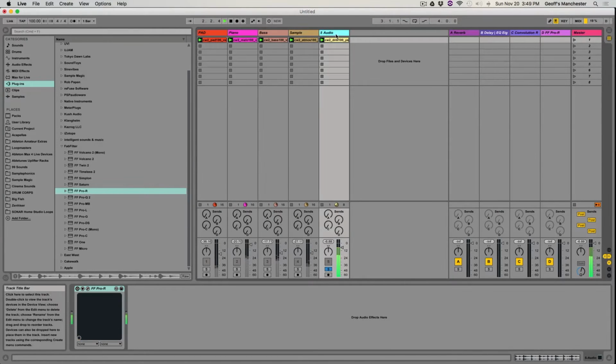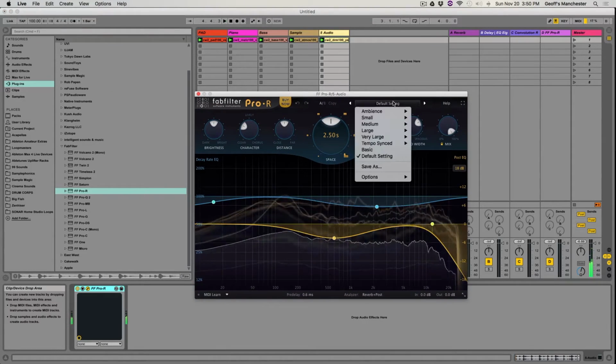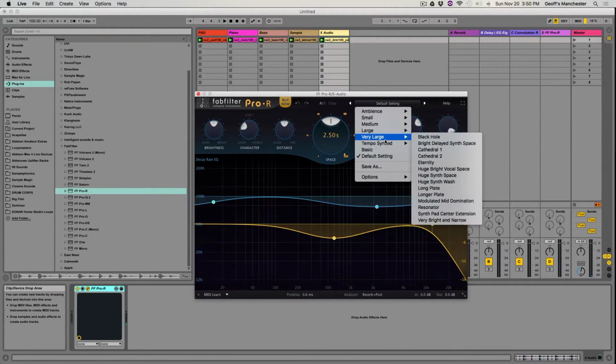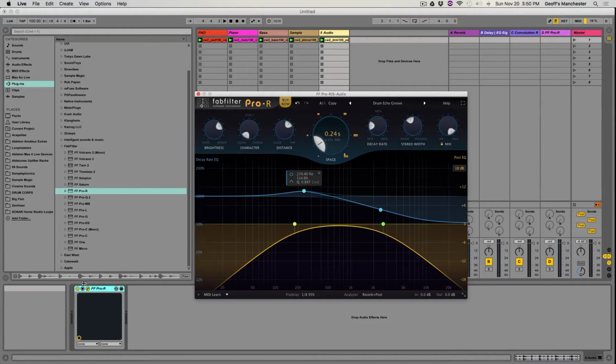Get rid of this guy here. Turn it on, what's happening? Let me go into the presets, because they have a very nice selection of presets. Let's go to drum echo groove. I quite like that one. I'm going to stop doing British accents, sorry.